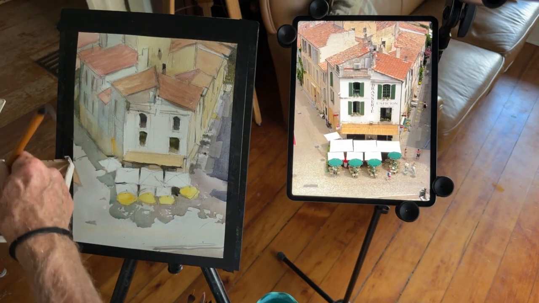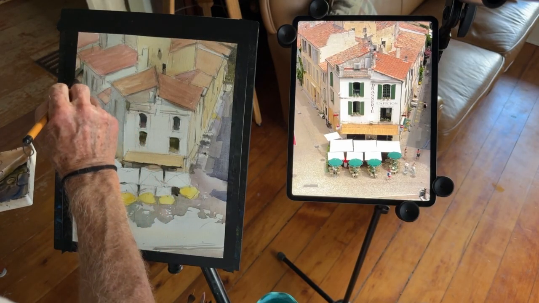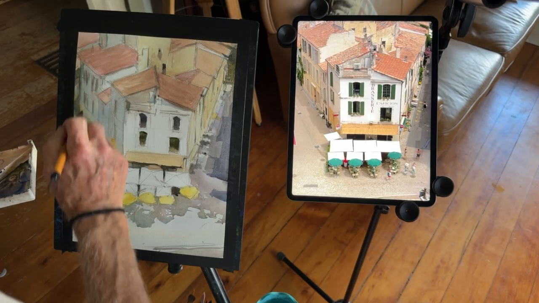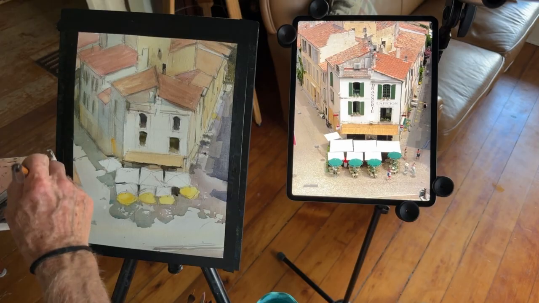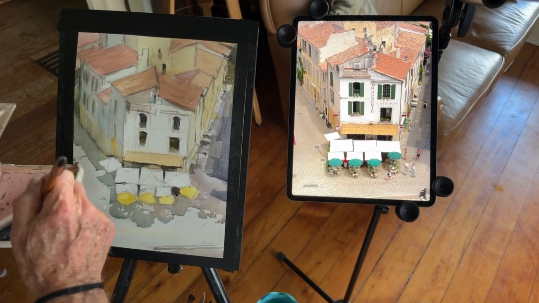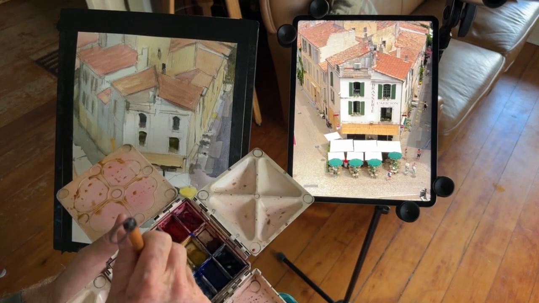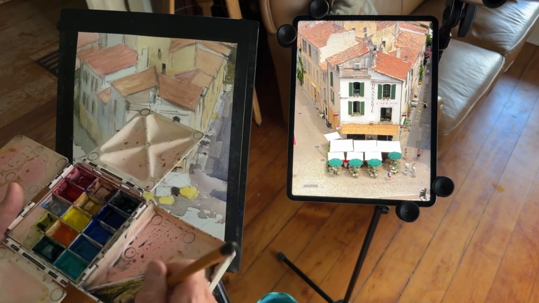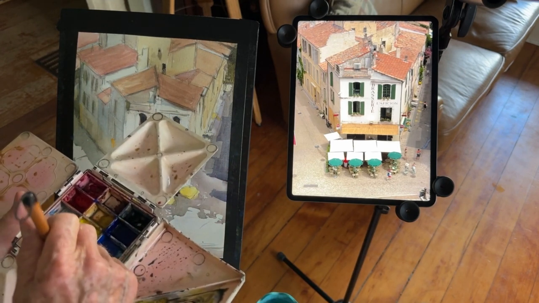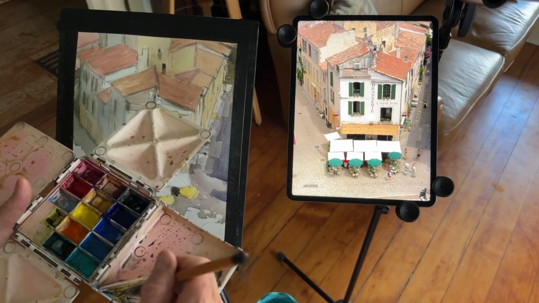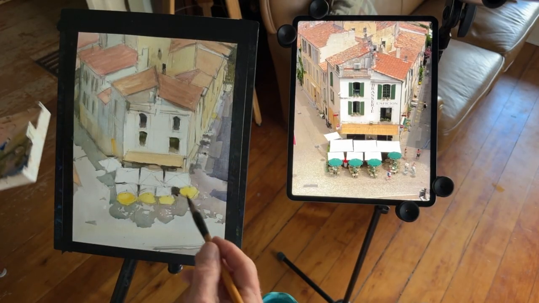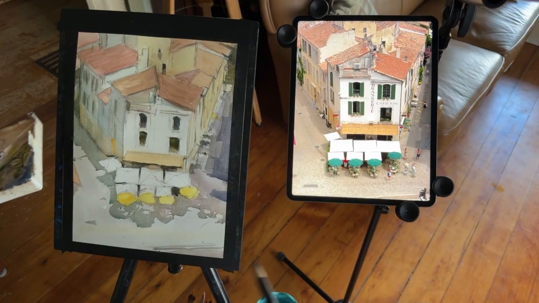Oh, I probably should go some darker shutter things. I want a broken stroke here. I'm going to try and make a dark green out of this blue and maybe some Prussian and some of that nickel azo yellow. Well, thank you, Lena.